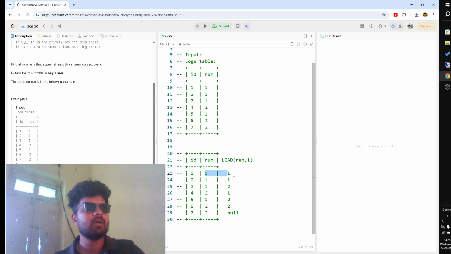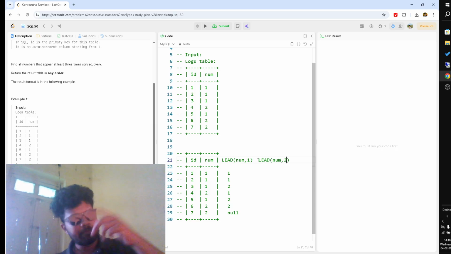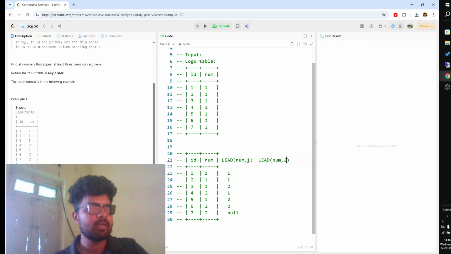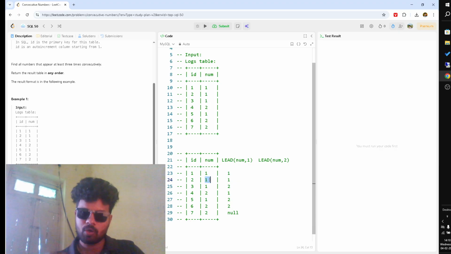I think not, we are unable to find it. But if we do one thing, if we use LEAD again, LEAD num and 2. Let me explain what the 1 means. This is the current row, and give me the number from the same column next to me. Next to me means below me, so that means 1 is here.